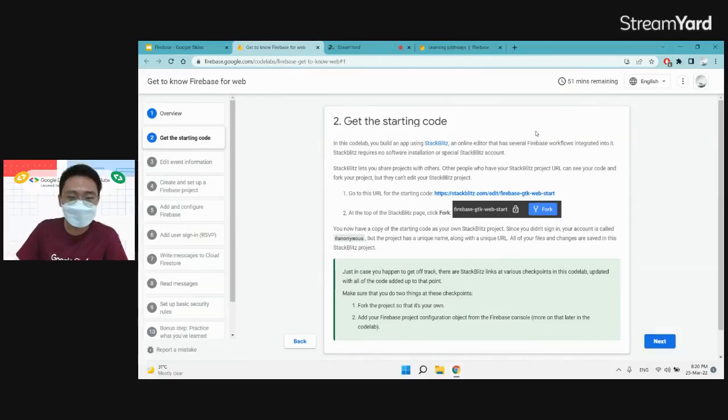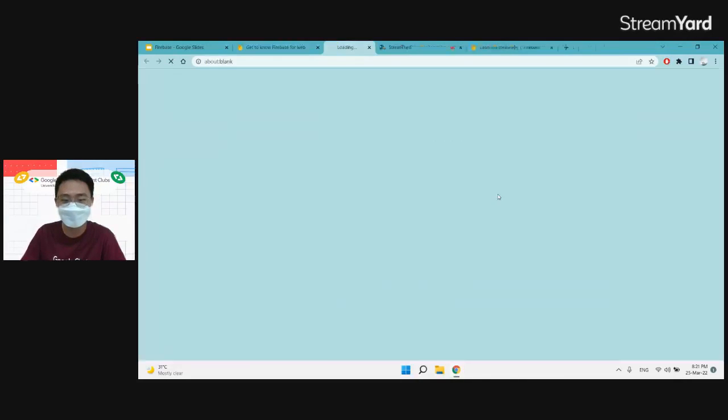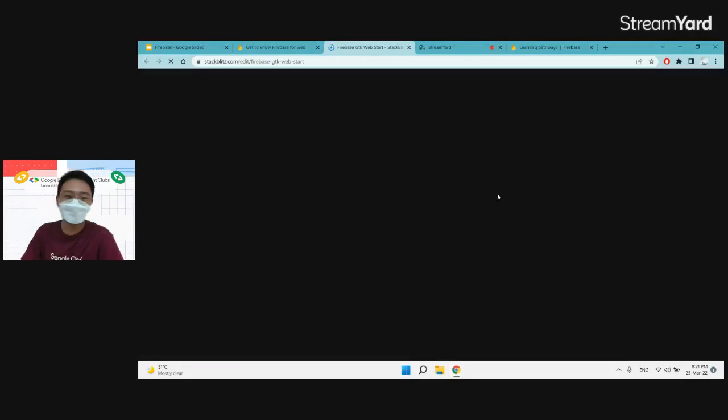Now this is Get the starting code. In this codelab, you will build an app using StackBlitz. It's an online editor that has several Firebase workflows integrated into it. StackBlitz lets you share projects with others, and other people who have your StackBlitz project URL can see your code and fork your project. That's why we need to use this StackBlitz Firebase web start, because we need to fork their project and make it your own Firebase project. Now click on this URL for the starting code, and it will link you to StackBlitz.